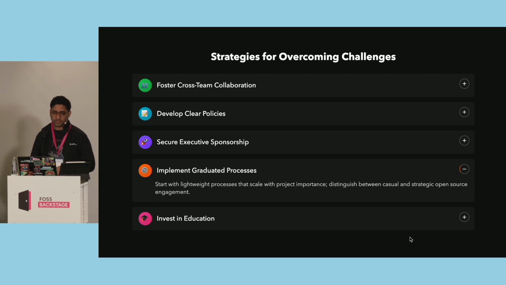Then implement a graduated process. Not all open source projects require the same level of oversight. So simple open source projects will have smaller checks, medium open source projects will have medium checks, and critical open source projects will have deeper and longer checks, right? This process reduces a lot of paperwork for the smaller projects and gives you more time to focus on the bigger projects.